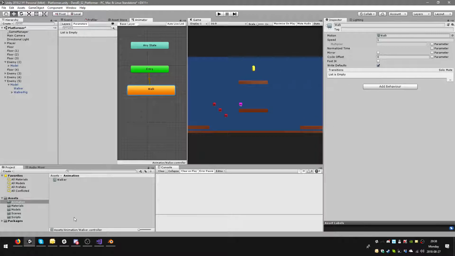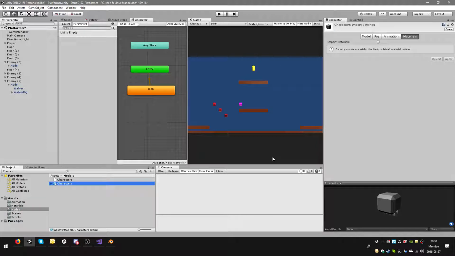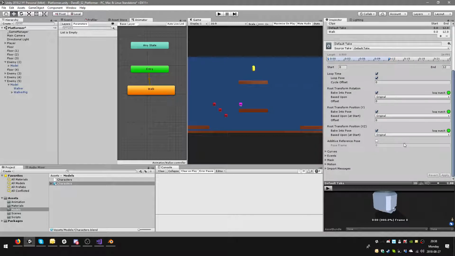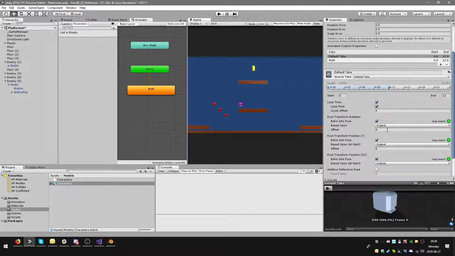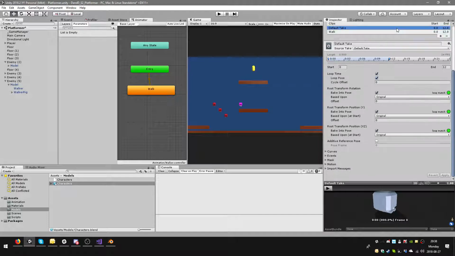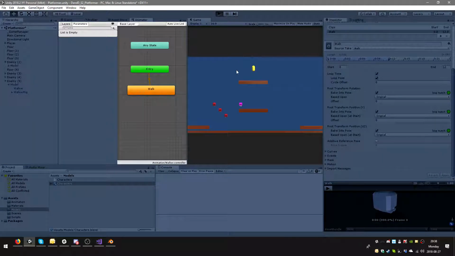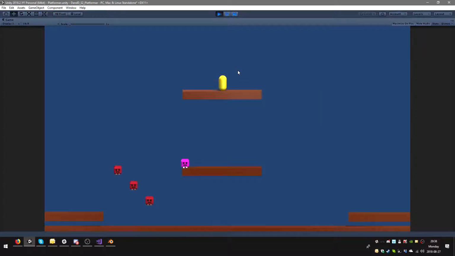So we need to go to our models here. Animation again. And this is loop time, loop pose, and so on. So it should loop. Oh, it's because of the default take. We don't want the default take. We're going to remove it. I didn't do it on the walk, you see. So now it's going to loop, original, apply. Okay, now it's going to work. So let's see now. Now they're going to walk.